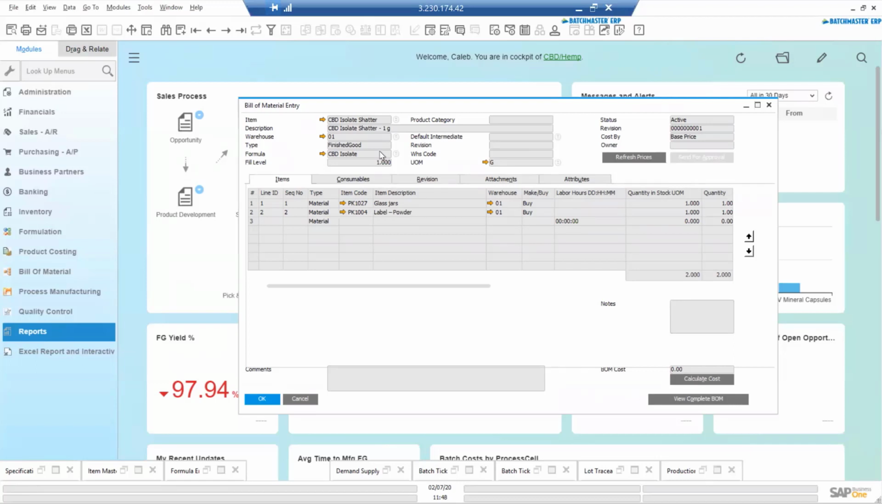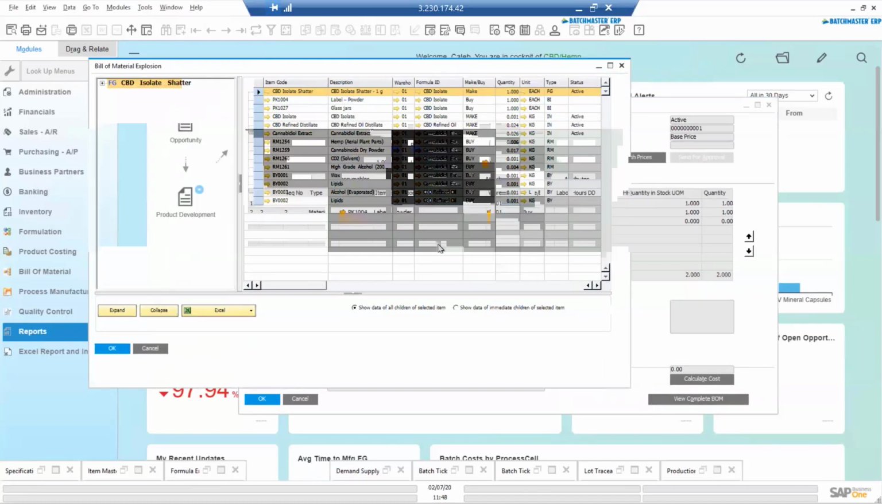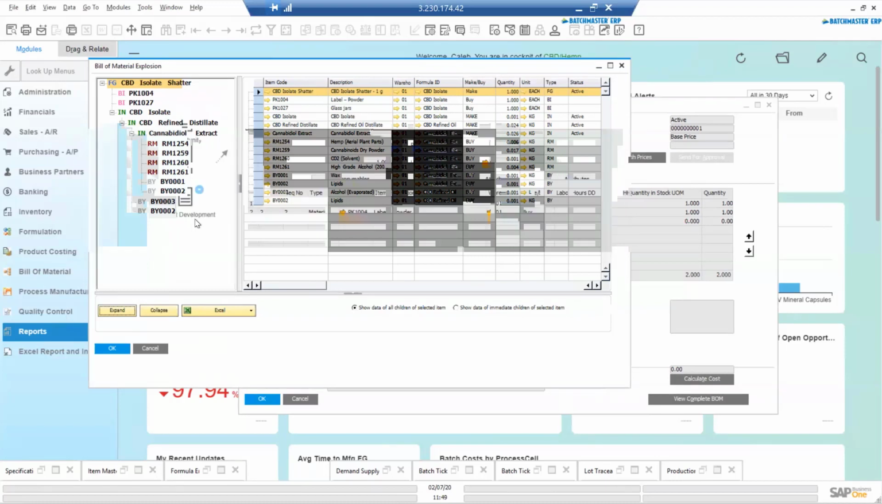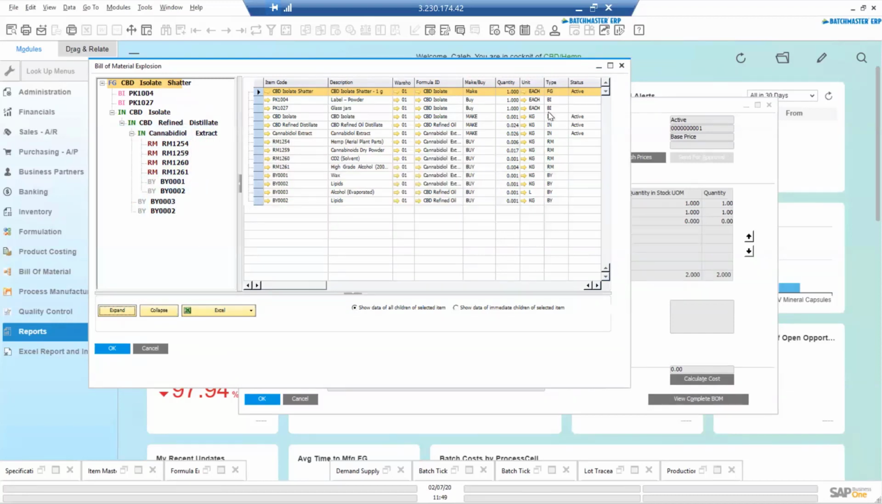But basically, in this case, we're taking CBD isolate and filling it in 1 gram units into these glass jars and labeling it. And the BOM explosion will show you all the raw materials and sub batches that went into making 1 unit of the CBD isolate shatter. You can see that you need to extract it, distill it, isolate it, and then fill it. So those are the base steps, and you can always see how much quantity is required, the units of measure, whether it's make or buy, that kind of thing.